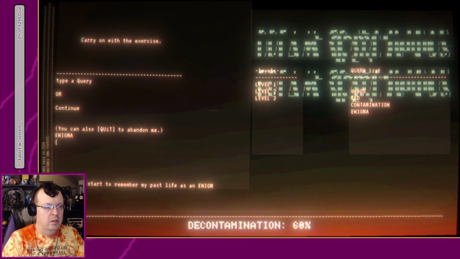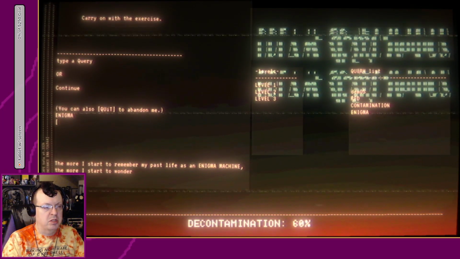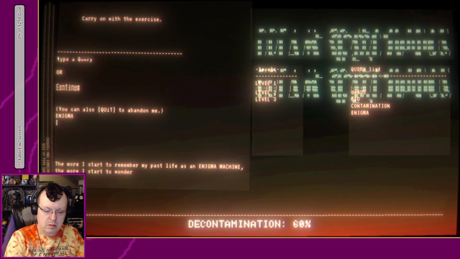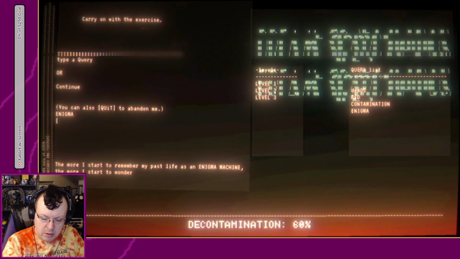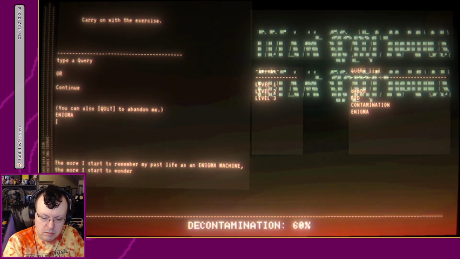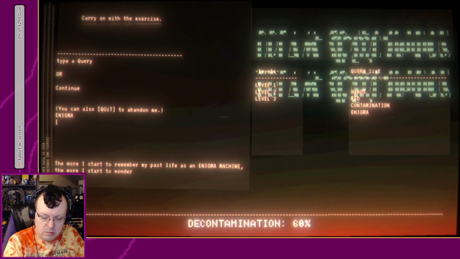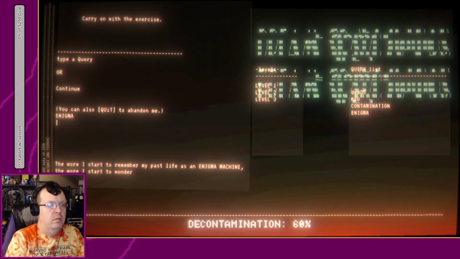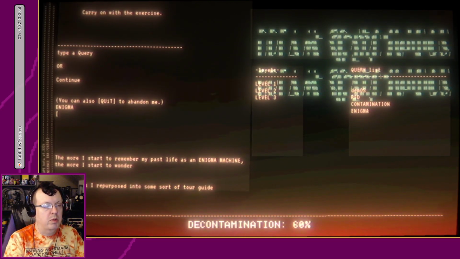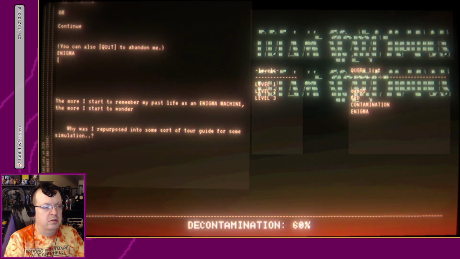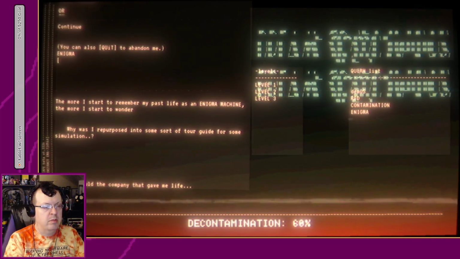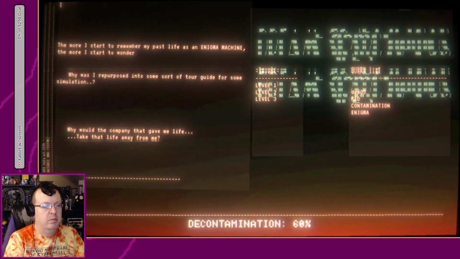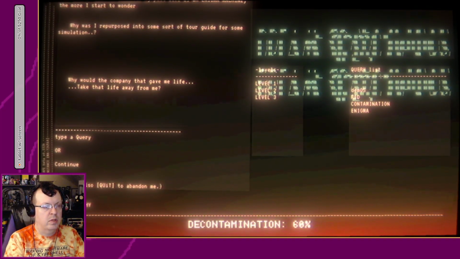There we go. The more I start to remember my past life as an Enigma machine, the more I start to wonder. Did I put Enigma in as its own thing in here? I don't think so. Why was I repurposed into some sort of tour guide for some simulation? Why would the company that gave me life take that life away from me? Alright.